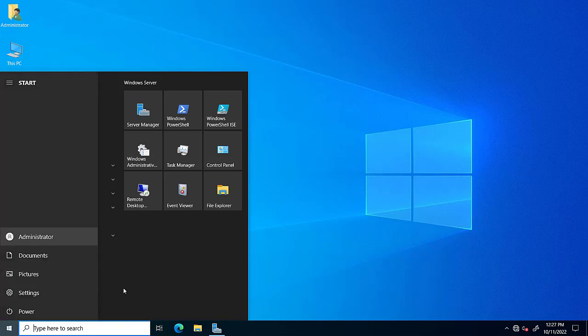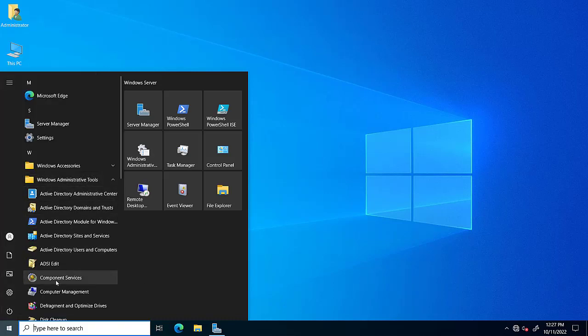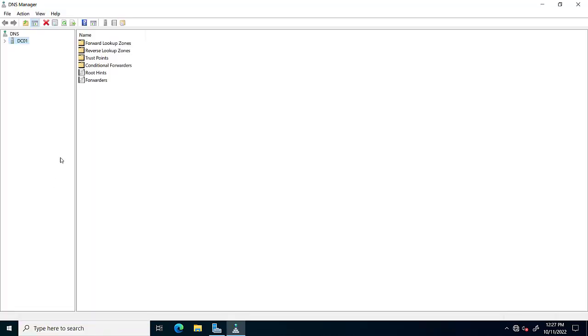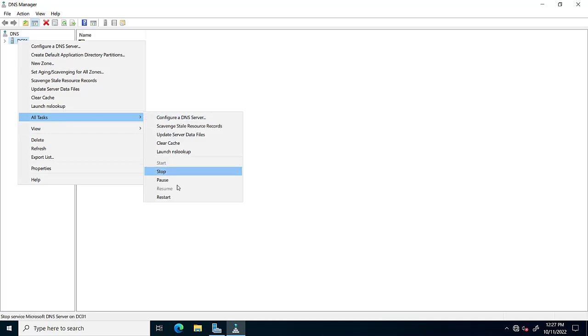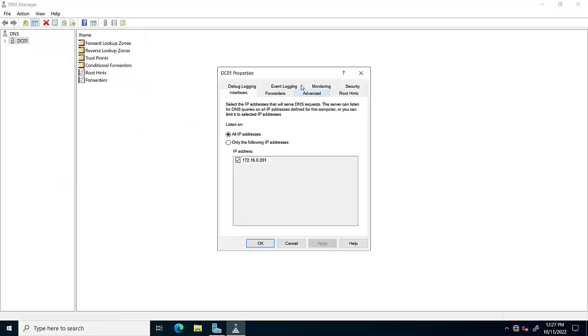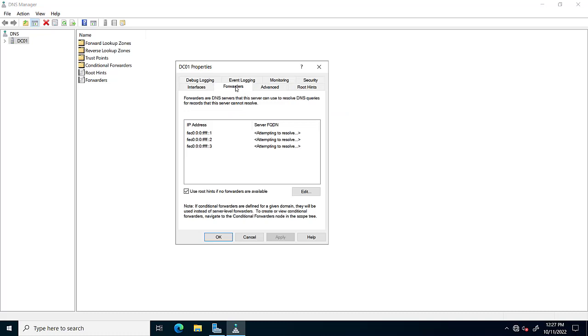Now go to Start, Windows Administrative Tools, and click again on DNS server. If we want to restart services or clear the cache, then we click on clear cache. If we click on properties, then we can add a forwarder, and we can use other IP addresses as well. Here my system is not connected to the internet, that's why it is not resolving the IP address.